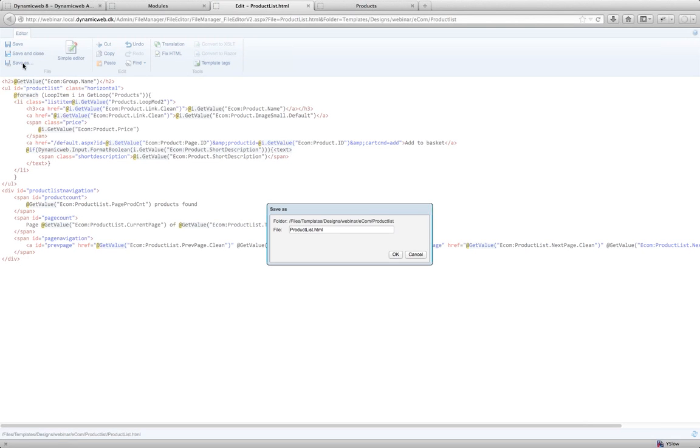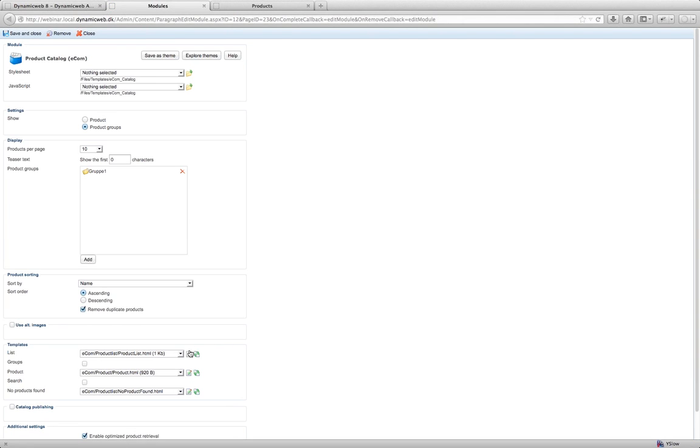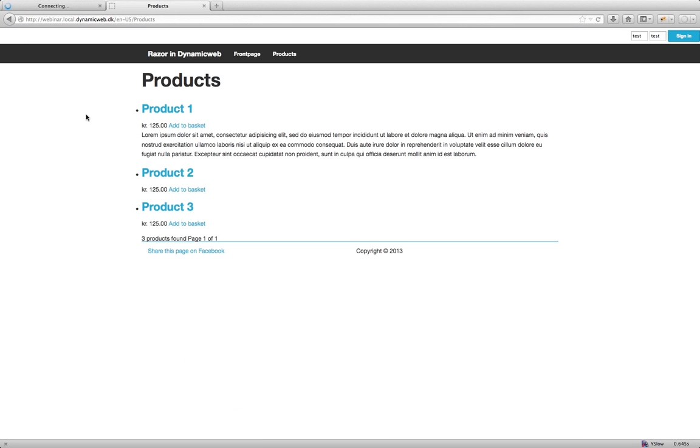So now what I will do, I'll just save this as product list.cshtml. And now I can switch to using my product list cshtml. I'll save and close. And then when I refresh my browser, we shouldn't see any changes, because all I've done is convert my template into being a Razor template.